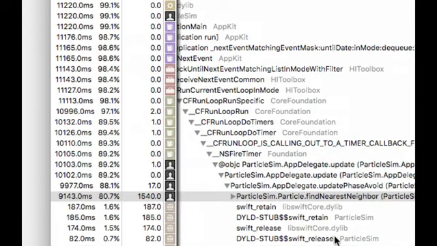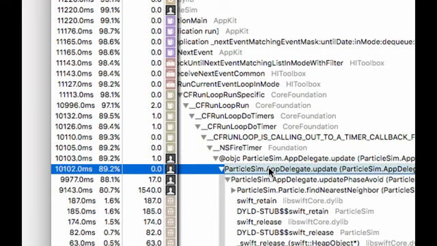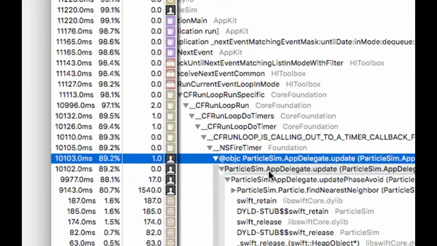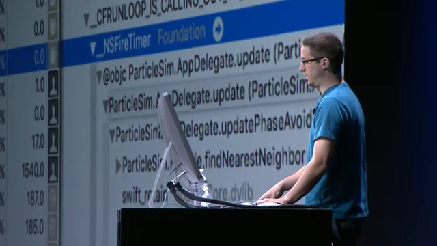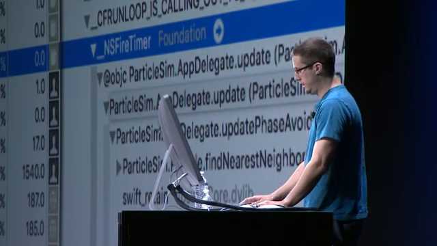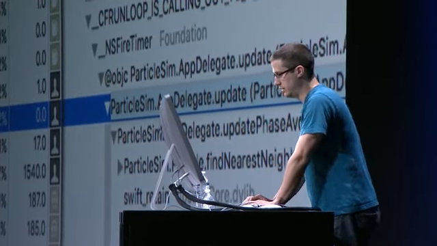All right, so let me frame this up. And what's going on here? Well, if I back up just a little bit for a moment, here's my NSFireTimer call. So that's what's driving my simulation, trying to get 60 frames per second. And down here is my ParticleSim AppDelegate update routine. That's my Swift routine driving the simulation. But in between is this weird @objc thing sitting there. I just want to point out that's just a thunk. Basically, it's a compiler-inserted function that gets us from the Objective-C world here in NSFireTimer down to the Swift world down here inside of my code. That's all it is, otherwise we can ignore it.